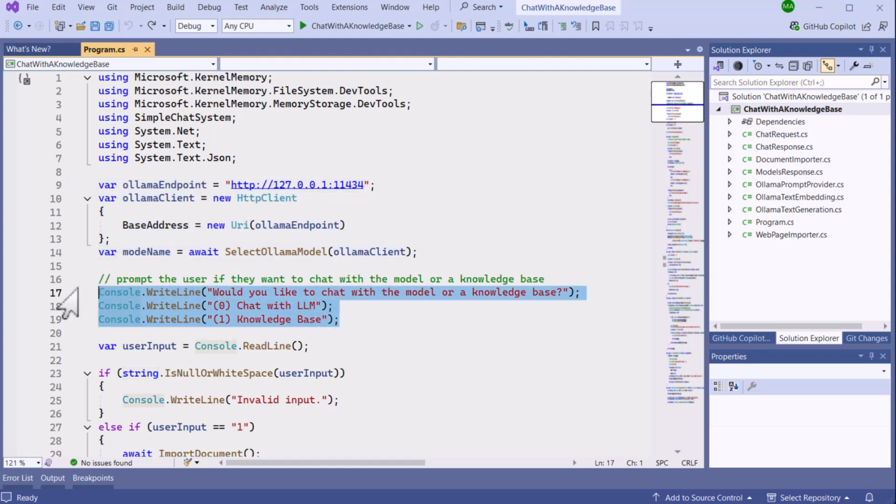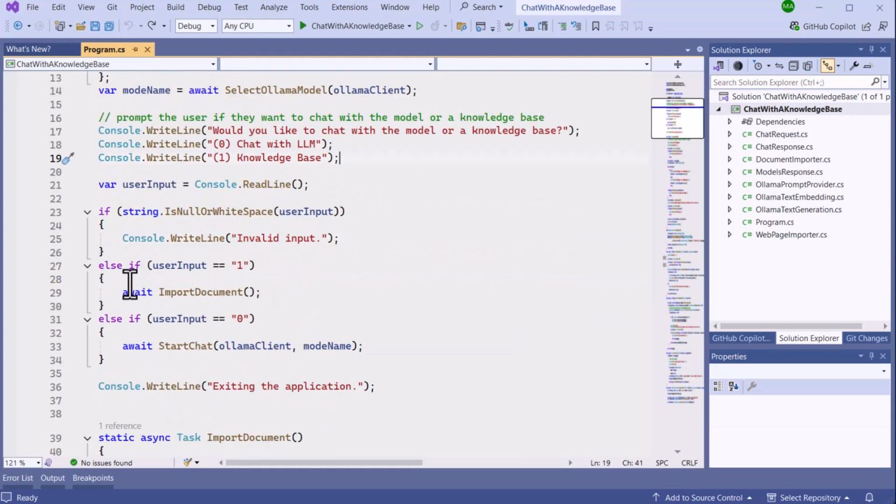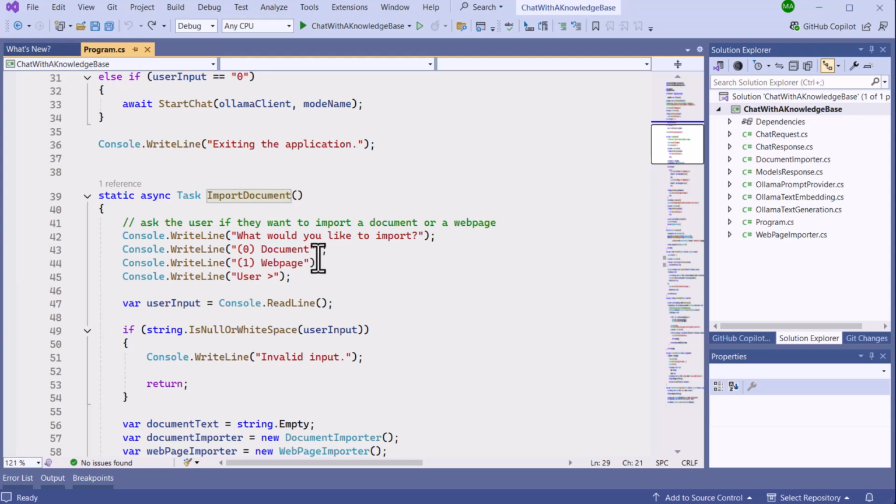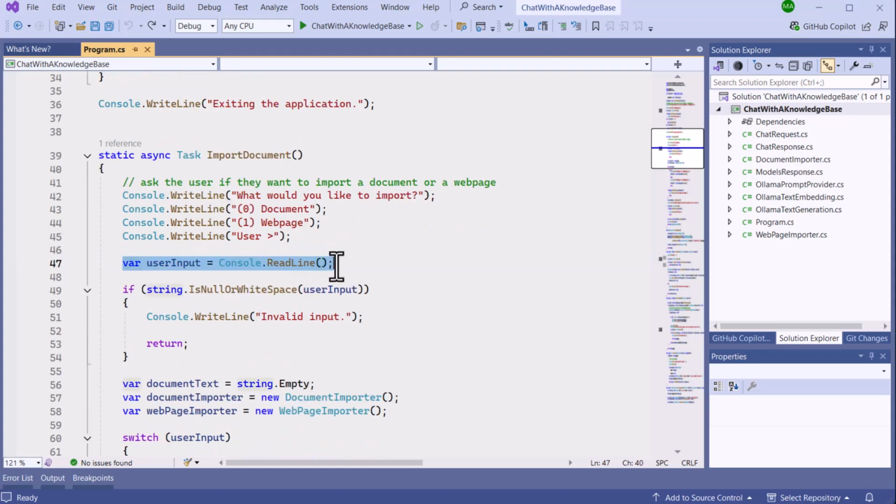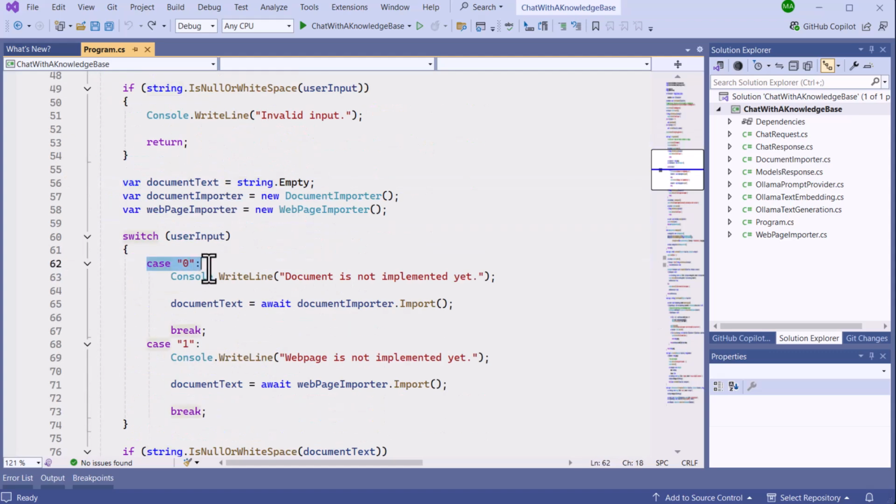Next, we inform the user of a selection that they need to make to chat either with an LLM or with a knowledge base. If the user selected the LLM, we keep the same code as before where the user can start chatting. If the user selected to chat with a knowledge base, we go to a different method, import document. In the import document, the user has two options, selecting a document or a web page. This is importing either a document or we go to the web page and read the contents. We then check the user selection, and if the user selected 0, then we go ahead and import the document. If the user selected 1, then we go ahead and import the web page.